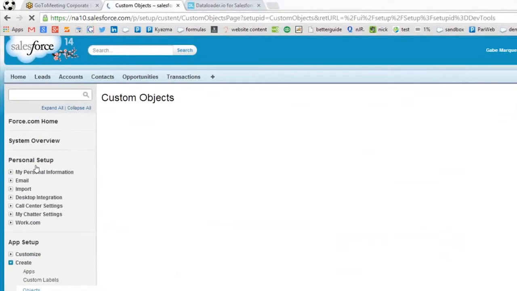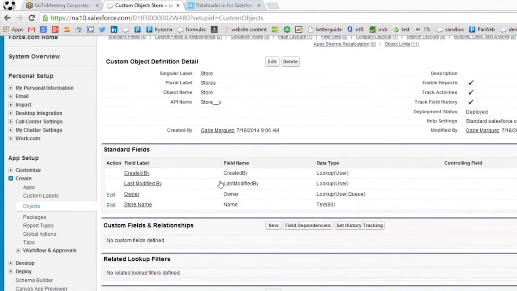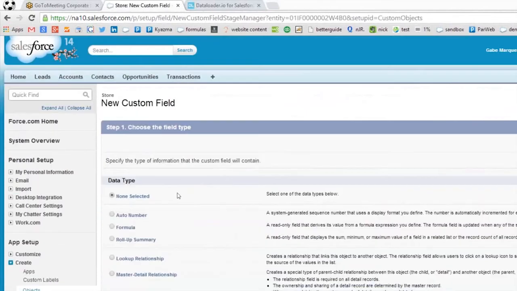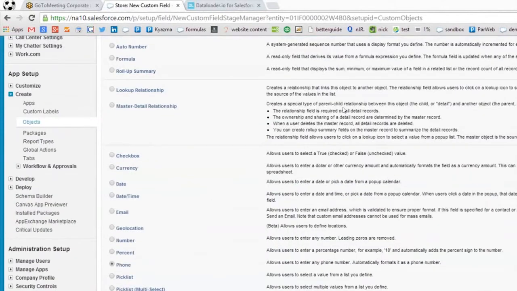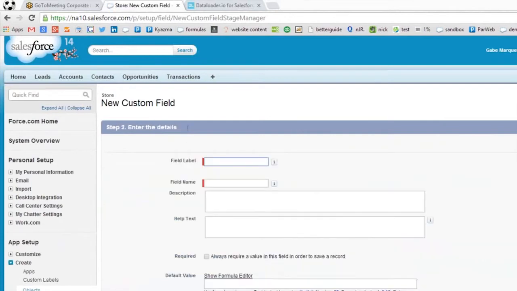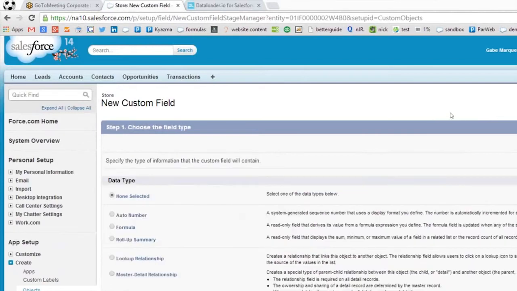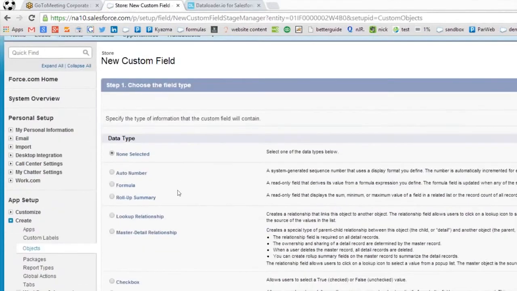Let's go back to that new object we created, the store object. And we have store name. You know what, let's just put a couple normal looking fields. Let's say they had a phone number as well, probably. We'll just call this phone. And obviously, if you create a store object, you'd put a lot more fields like address, phone number, manager. You'd have a lot more different things you'd be recording.